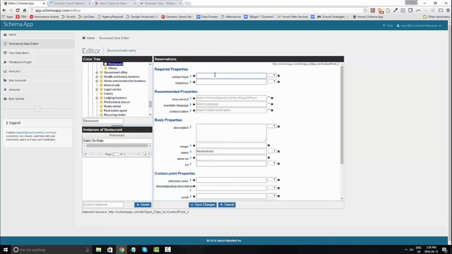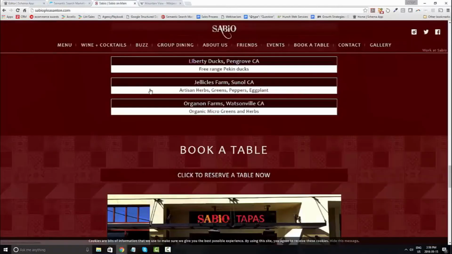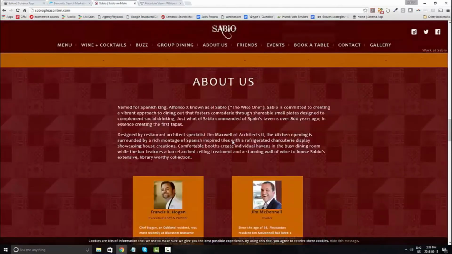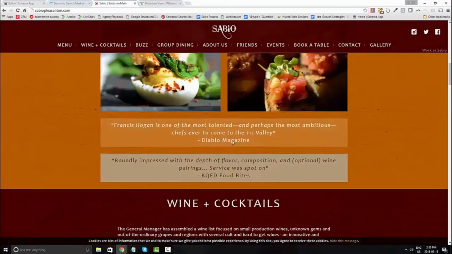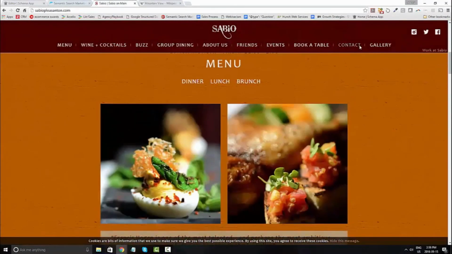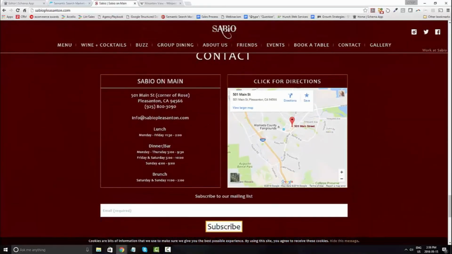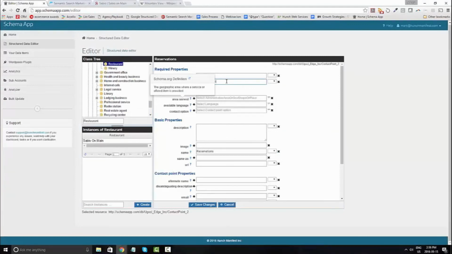So again, we're going to call this reservations, and it's looking for a phone number. So let's go ahead to our page and grab the phone number. All right, here it is right here. And we'll paste that in, and it is looking for a country code. So we'll put in the one there and take out the brackets. Again, it's looking for an area served, so we'll type in Mountain View.